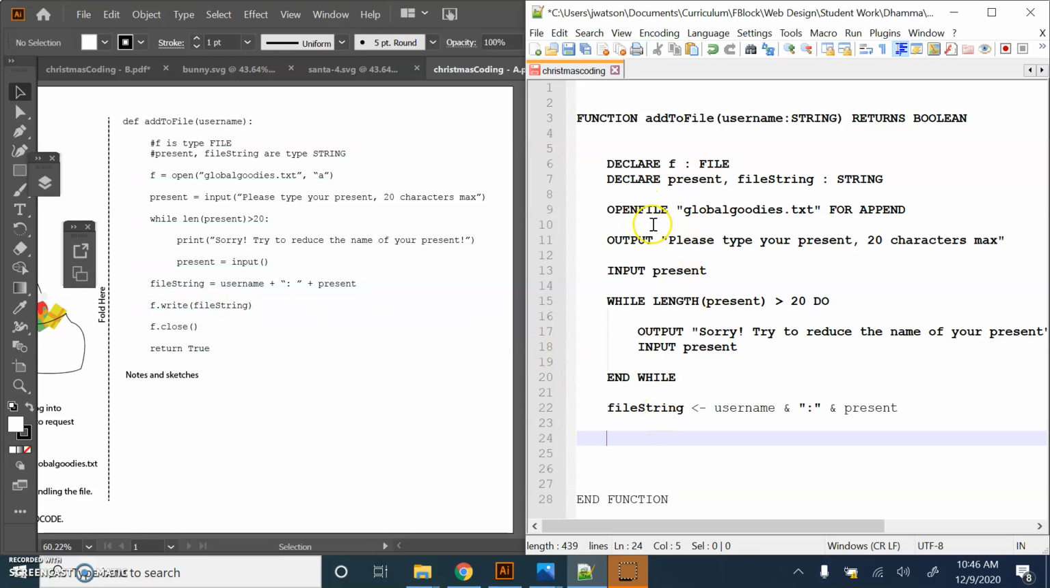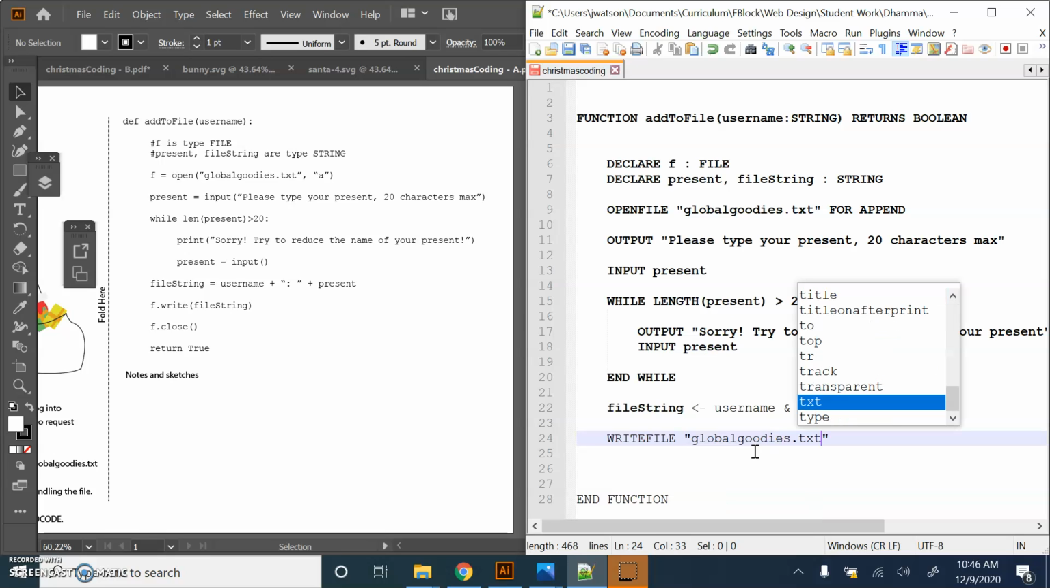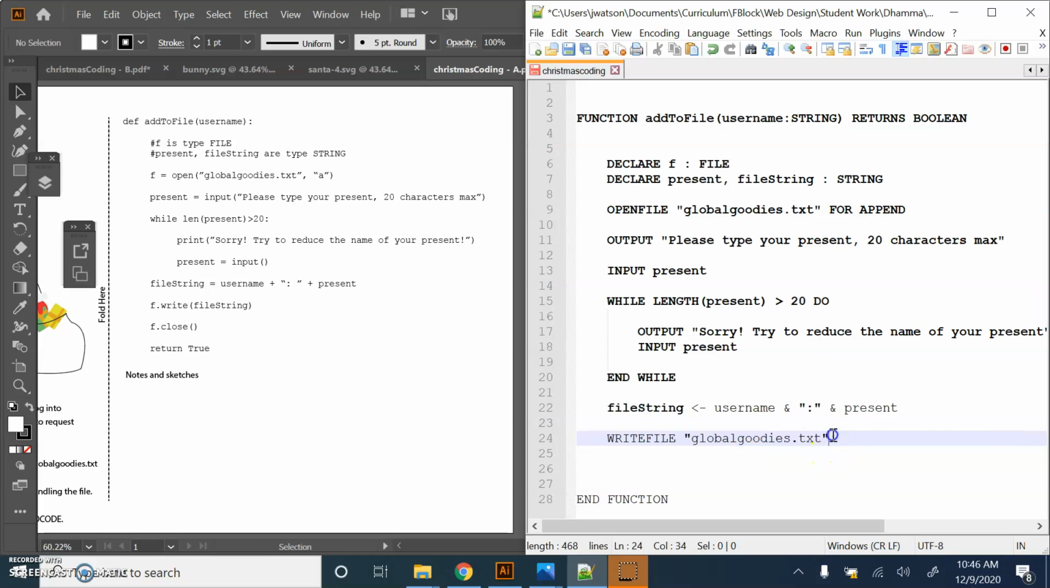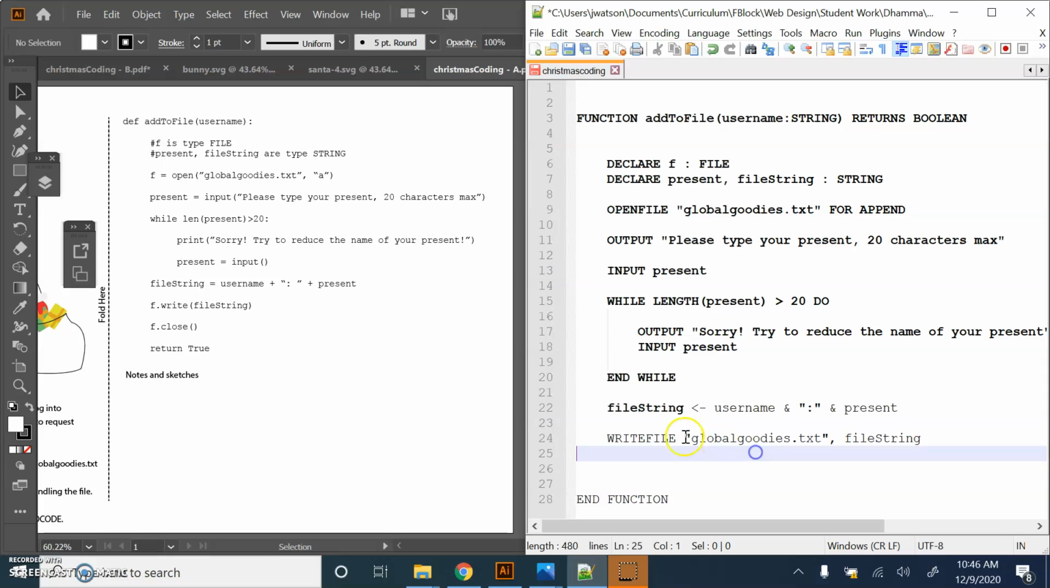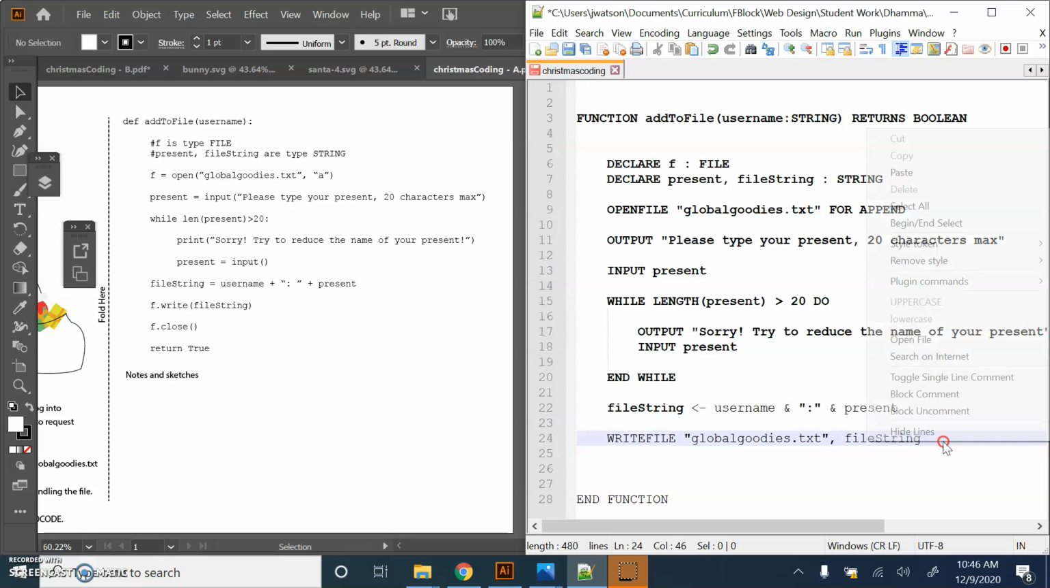We've opened the file, we've done a little bit of processing, now we're going to write something to the file. Write file. Well, first of all, which file are we writing to? We're writing to globalgoodies.txt. So in pseudocode, we always have to state which file we're working with. And the thing that we're writing is this string here. So that's what that pseudocode does. It writes this string into this file.